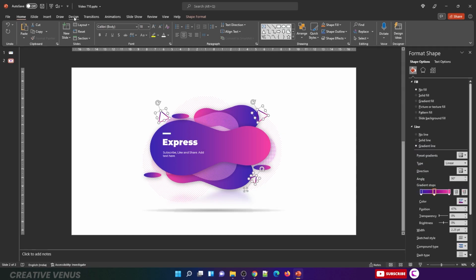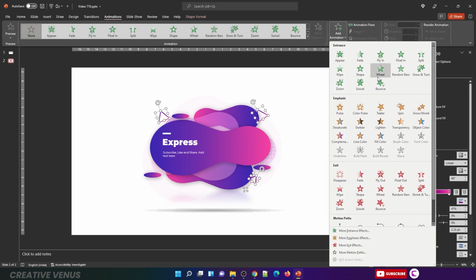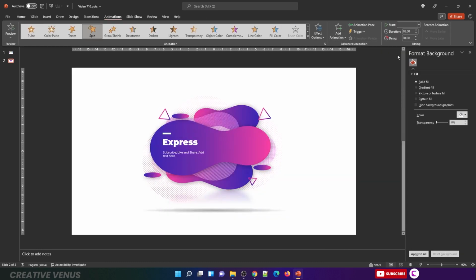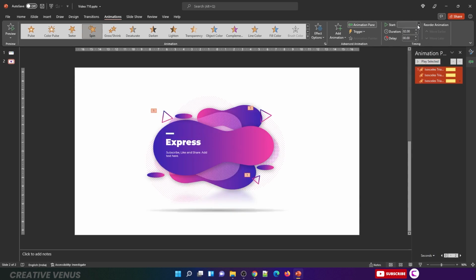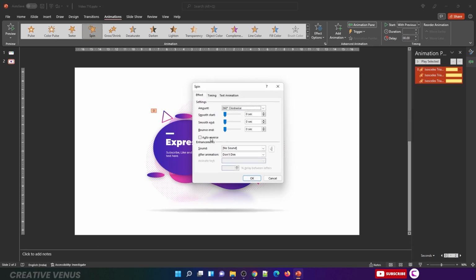Let's start with the triangles. Select the triangles, it's very easy. Click on spin and they will start spinning. Then go to animation tab, start with previous. Every animation should start with previous, and then you can adjust the duration. Totally up to you. If you want to make it fast, reduce the duration. If you want to make it slow, increase the duration.